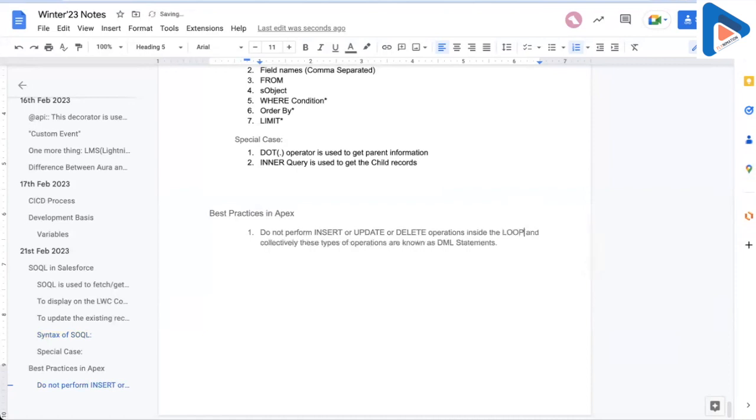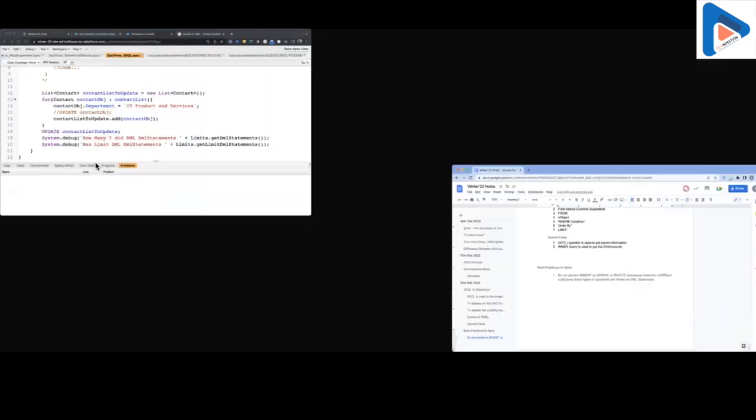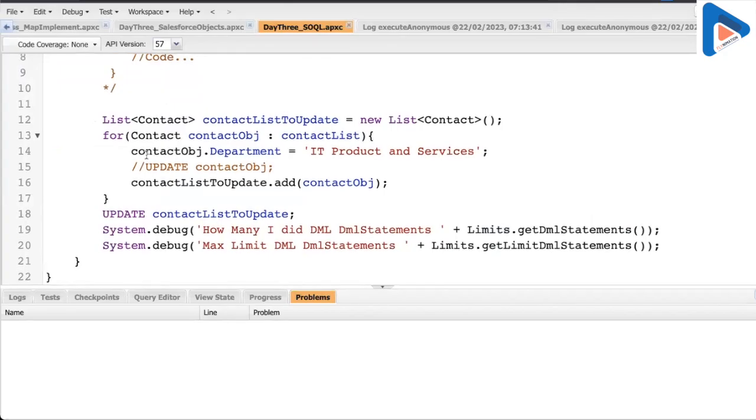Why? Because it will hit the governor limits. We have a 150 limit only, and it will hit the governor limits. That is the reason we don't have to use the loop inside.